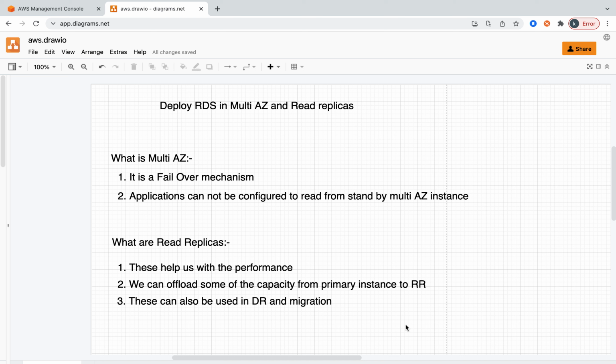Today we'll be looking at what multi-AZ deployment is and what a read replica is. What is the difference between multi-AZ and read replica in AWS RDS? So, starting with what is multi-AZ.